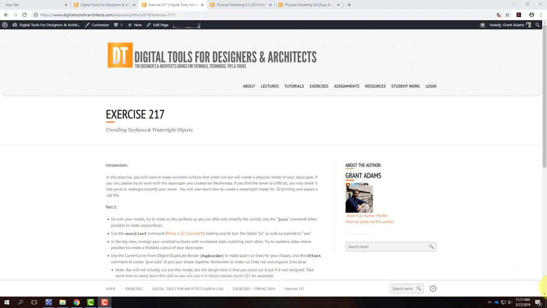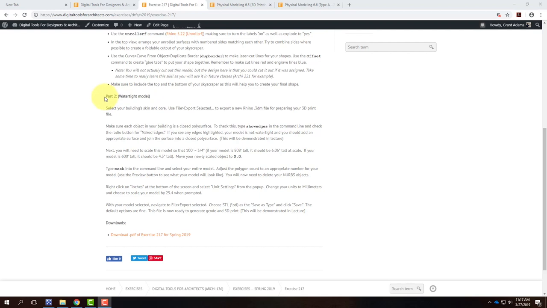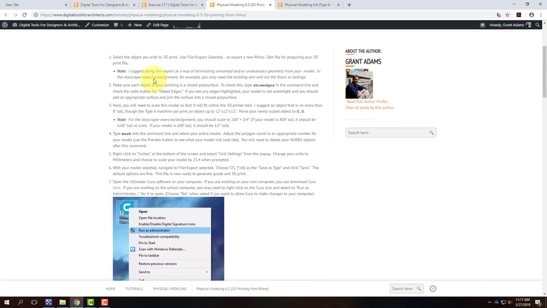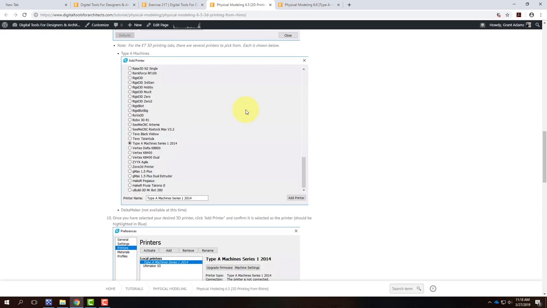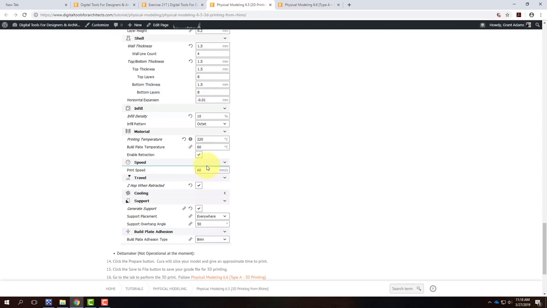I will reference a couple things today. I have, obviously, the handout that's in front of you, which is online here, and we'll go through it. There are some links to tutorials. There's also some text here in the second part about the watertight model that I will reference. There is also a tutorial on the website, Physical Modeling 6.5, 3D printing from Rhino, that will walk through a lot of generating the G-code settings and whatever. You can see there's a lot of images associated with this one. I will have to reference this file that has all the correct settings. So it's normal for you to have to look it up and reference it. I don't have all of those memorized.